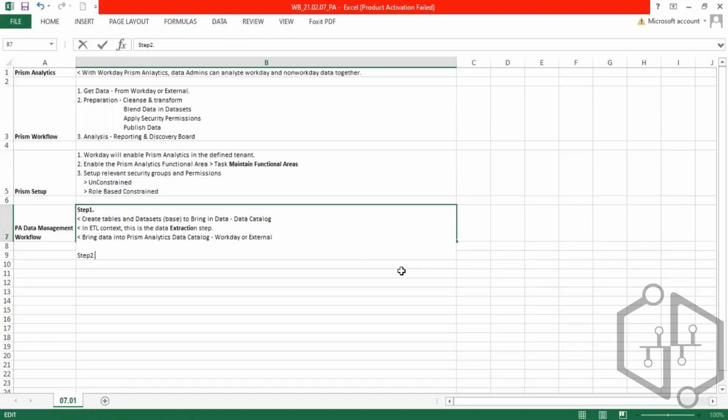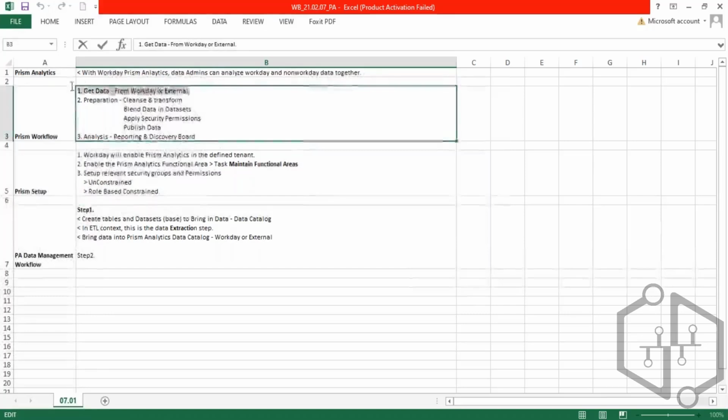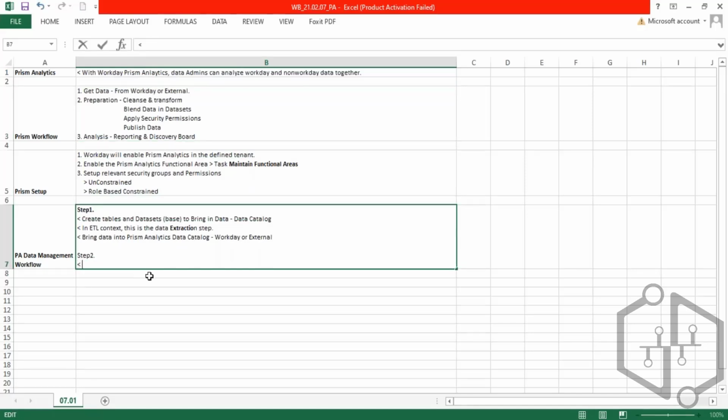Then we have step number 2. Once we have brought this data, the next step is to prepare that data. And how do I prepare this data? I do that by creating data sets again, but these are derived data sets. So there are two different data sets. One is base data sets, and then we have derived data sets. So create derived data sets to transform the data.